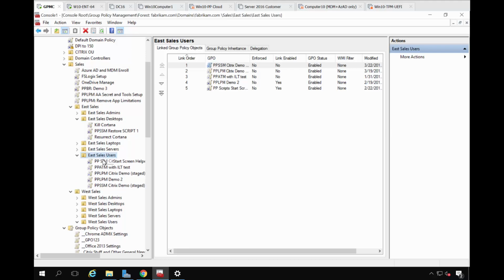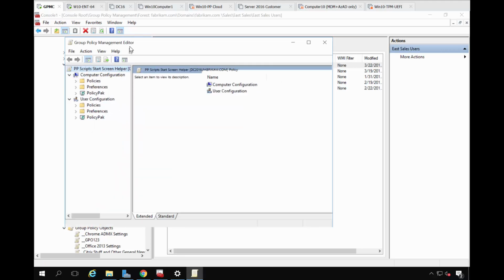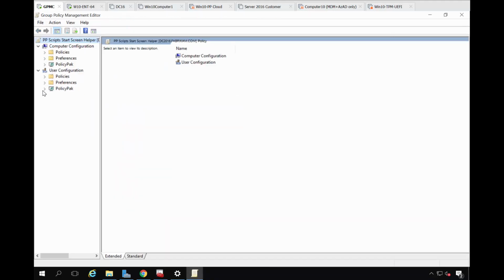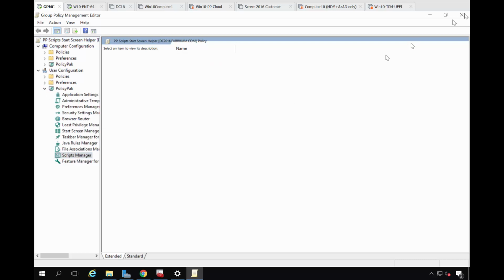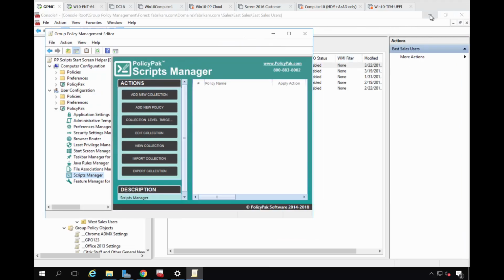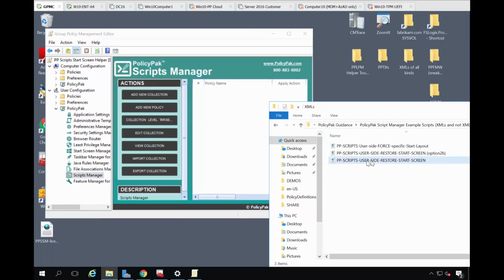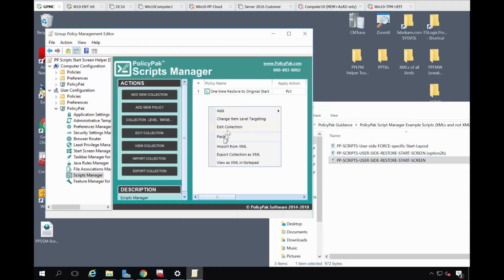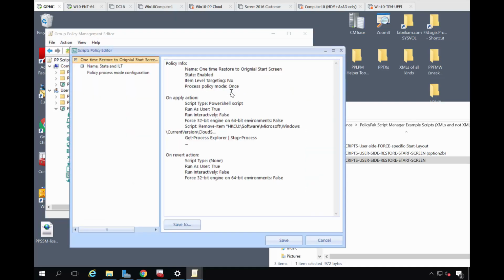All right, so then we'll edit this GPO here. And we're going to be doing this on the user side. So we're going to do this on user side, PolicyPak land, and go to scripts manager, and all you're going to do is take the script that we're talking about here. We're going to do this one first and just drag it in there. If drag and drop doesn't want to work for you for some reason, you can just right click and import from XML.